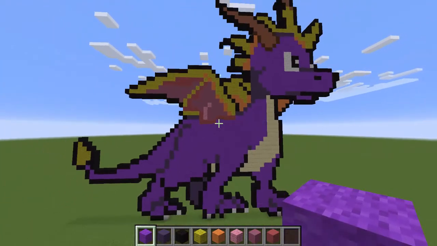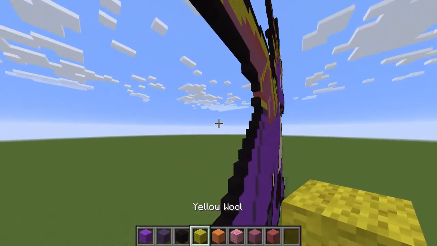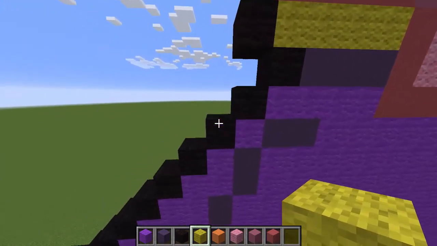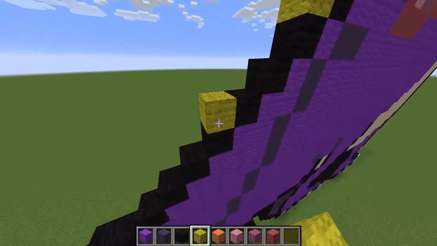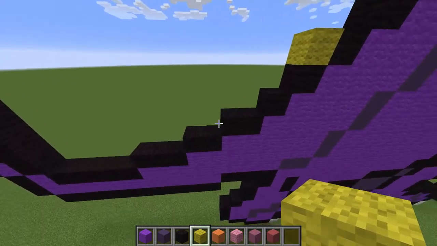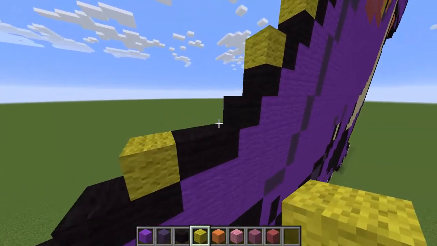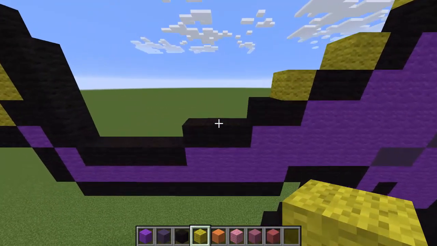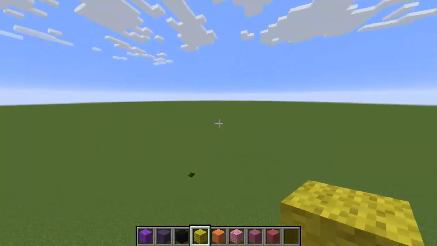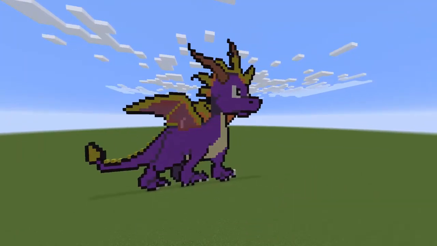Okay, so that is pretty much our Spyro done. All we've got to do now is just get our yellow wool, go up to here where we've just finished off really, and starting from this point here, we want 1 just here, 1 just here, 1 just here, another one just here, and here, 1 more here, and then we just want to space out 3 on here. So that is it, guys. That is our Spyro the Dragon in 8-bit pixel art, fully completed.